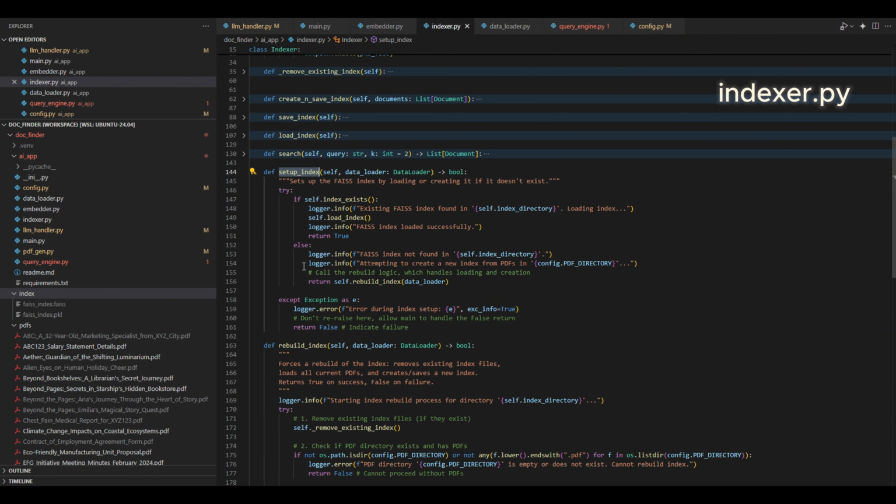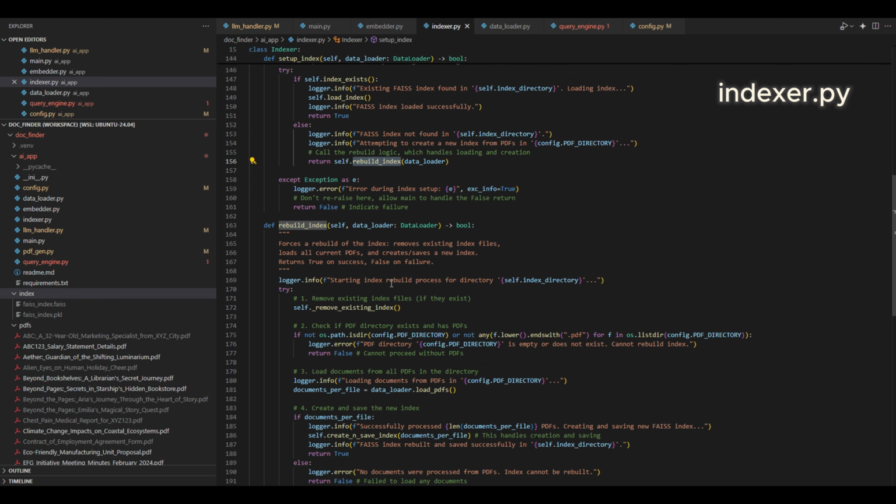This function basically checks if the indexes already exist, as in our case. If we start our application at this stage, this check will result in true, and the indexer module only loads the indexes which are already created. But if no indexes are created, it will rebuild the indexes from scratch. Here, the rebuild index function comes into the picture.